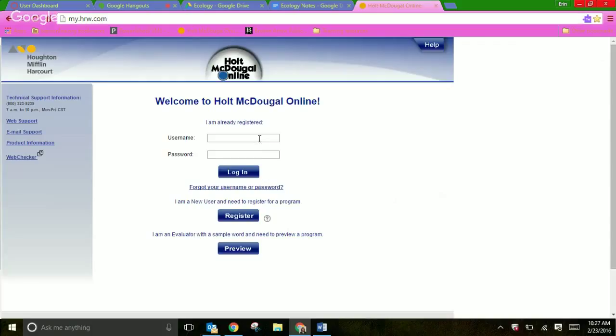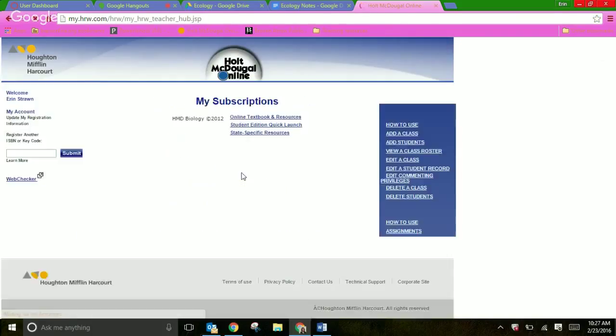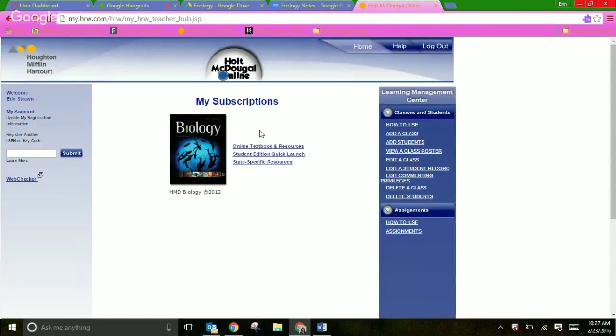You'll put in your username and password here. I'm going to do mine. And that gets you logged in. Now, when you log in, yours is going to look a little bit different than mine because I have the teacher version. The first thing you'll want to do is click right here that says Online Textbook and Resources.